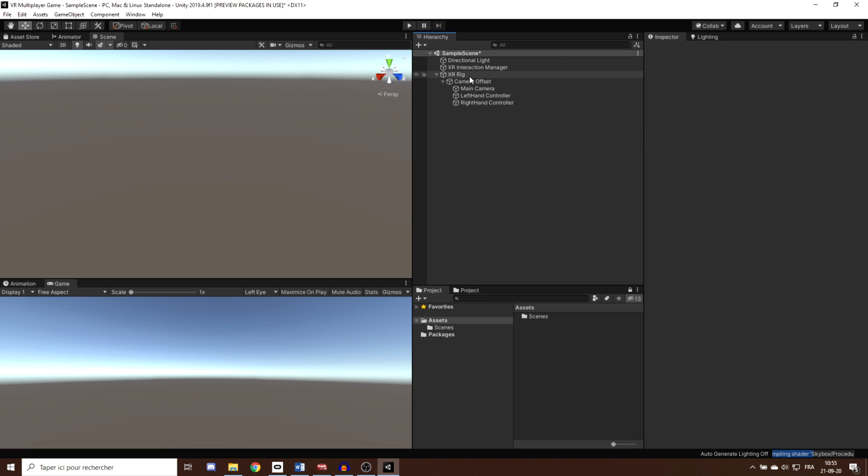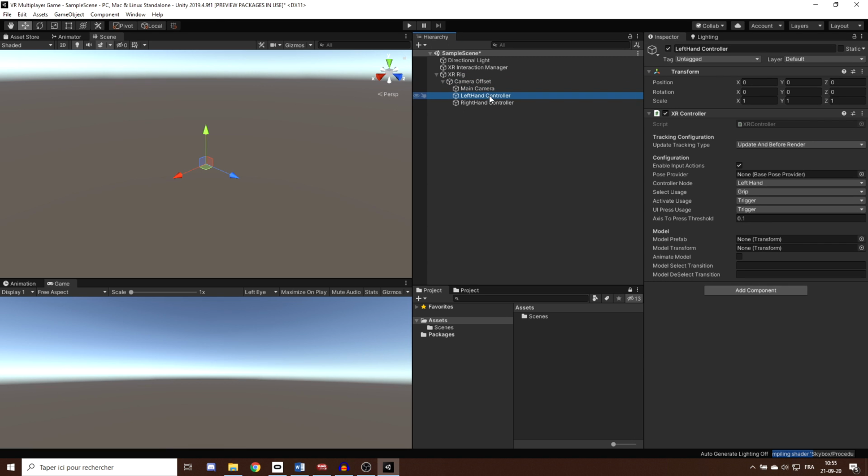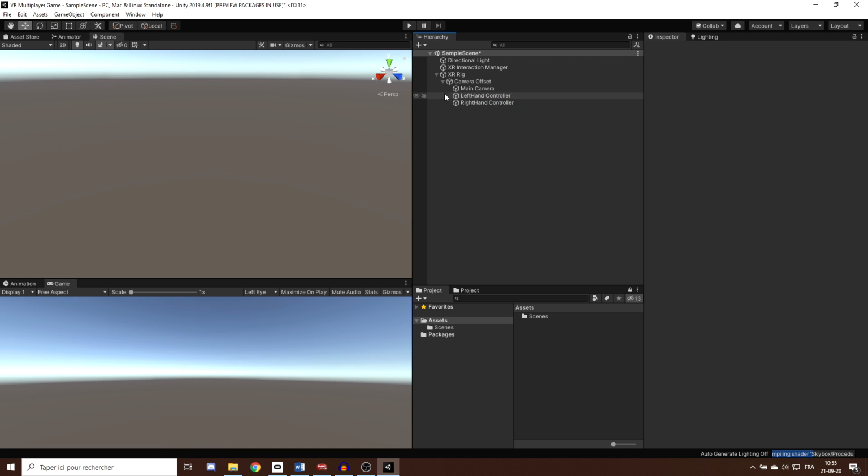And as you can see, we now have the XR rig camera with only a left-hand controller and a right-hand controller, each with an XR controller script that will make this game object follow exactly the left hand and this game object follow exactly the right hand. And there you go.